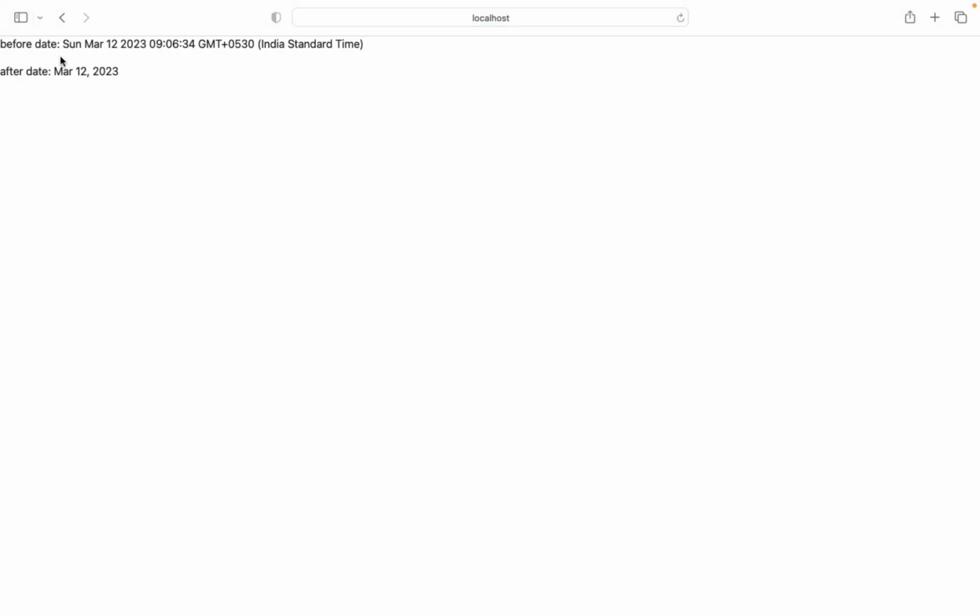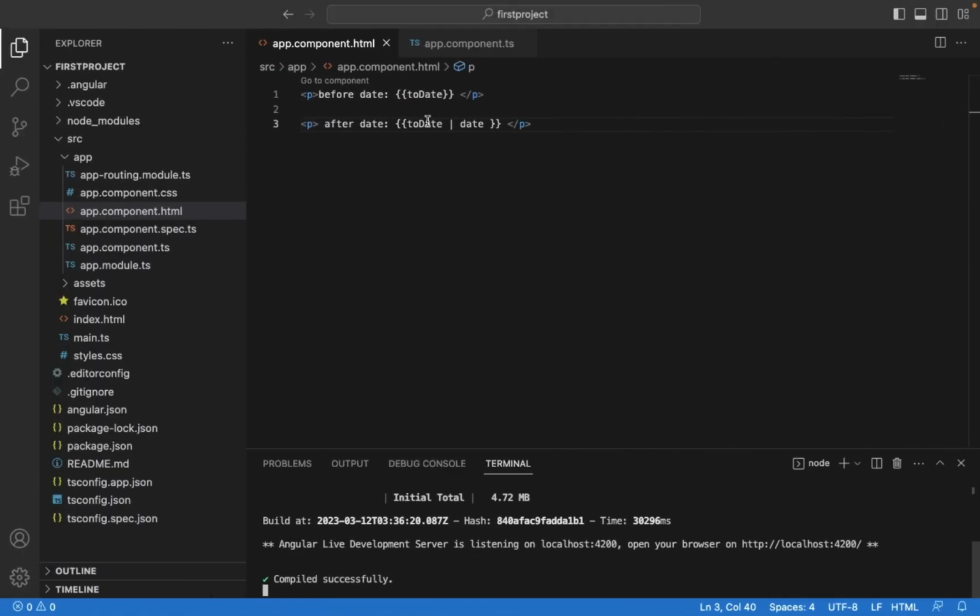You can see before date is this, this is the format of the date when we use simply the toDate variable. But when we use the pipes, you can see it is in a beautiful manner and it is a readable format of the date. So this is the use of the pipes. So this is how we can declare the pipes, and you can declare more types of the pipes.